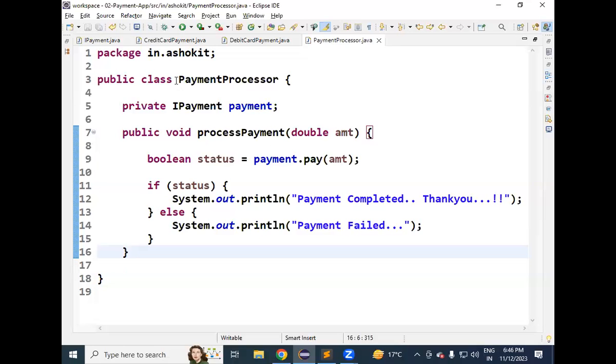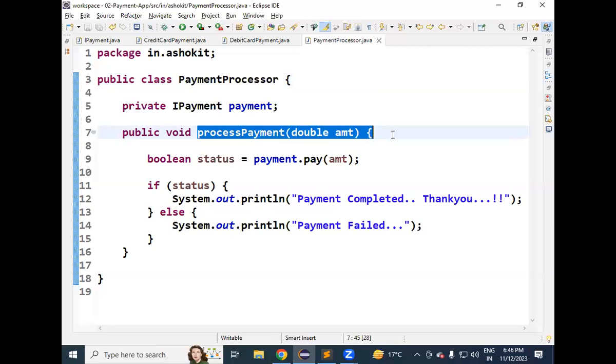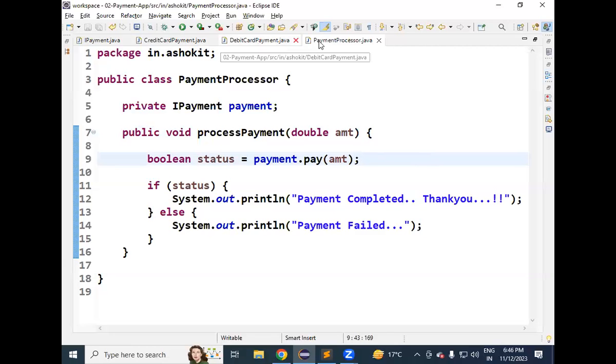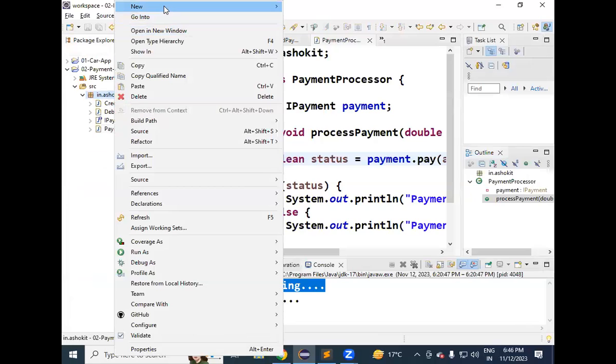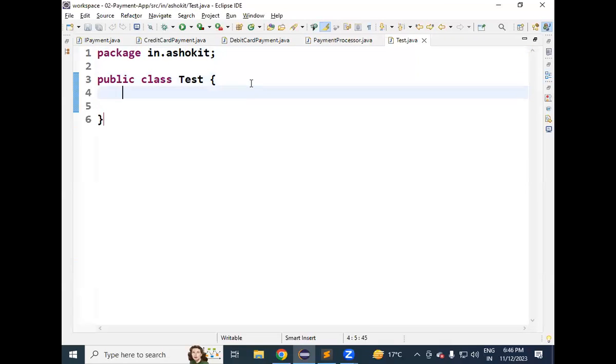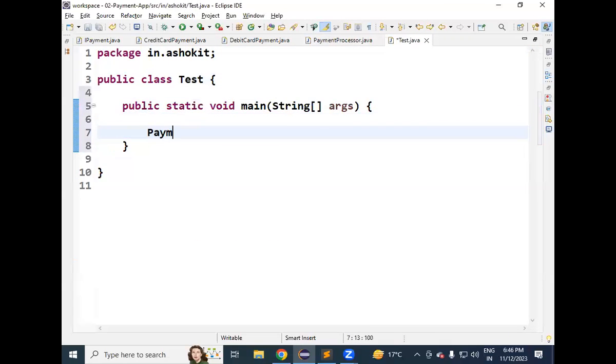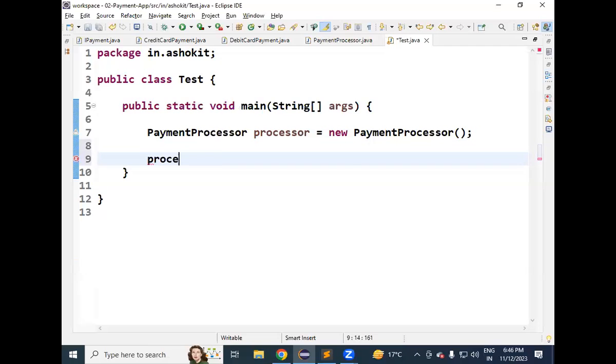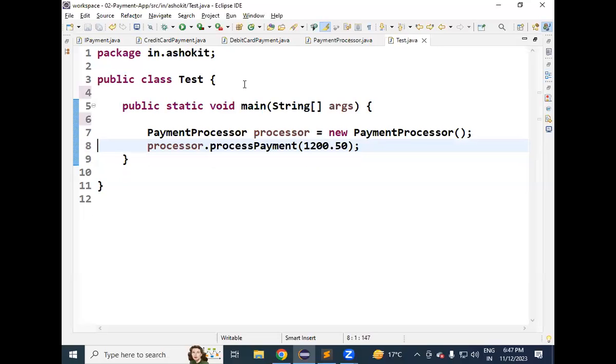Now, when I create the target class object and call this method, what is the output? Simple. Go here, create a new class called test class with the main method. What is our target class? PaymentProcessor. Processor is equal to new PaymentProcessor. I'm going to call processor.processPayment, for example with 1250 as the bill amount. Now I am calling the process payment method.